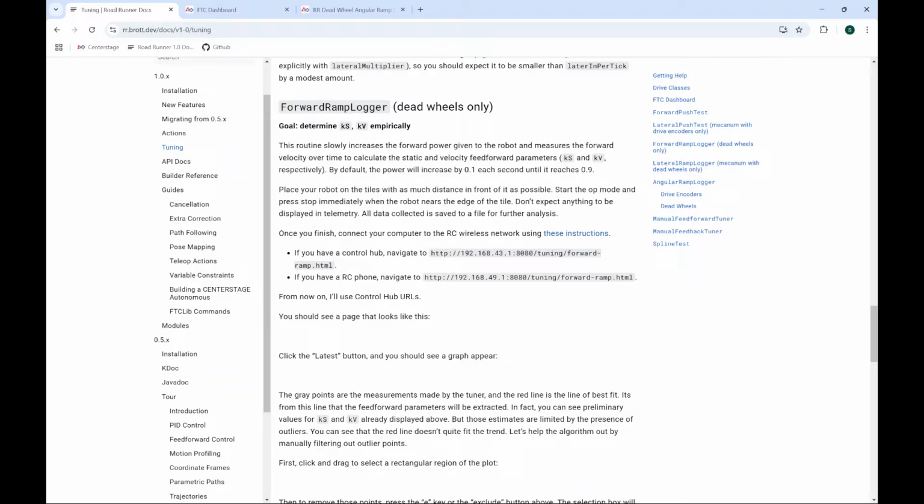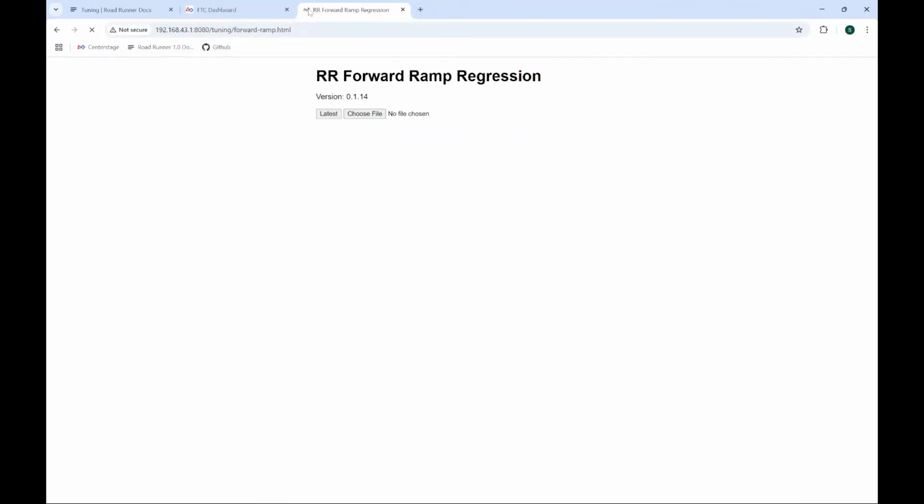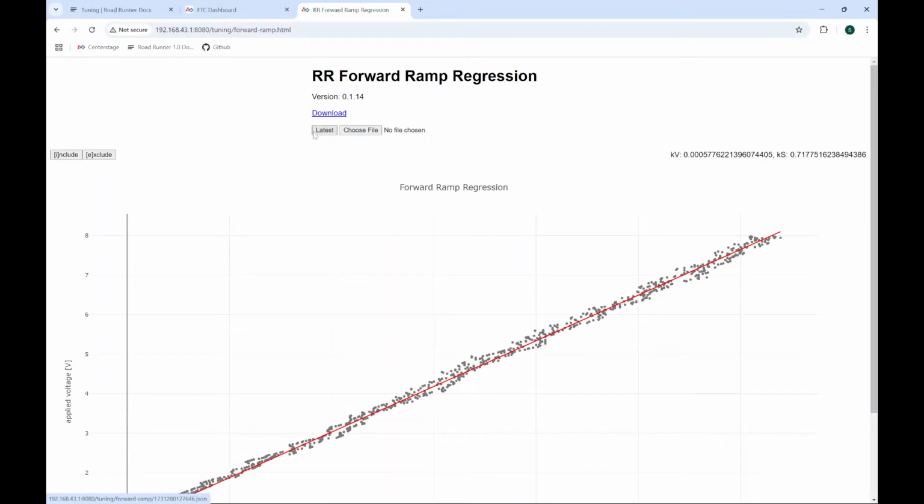All right, so this one's kind of fun. To figure this value out, we don't actually do the math ourselves. It's going to do it for us. So once you've run that test, you can navigate to this web page in your web browser. Just like that. And you should see this RoadRunner forward ramp regression. So we're driving forward, we're ramping up speed, and the regression is figuring out the resulting value of that. So you click the latest button right here.